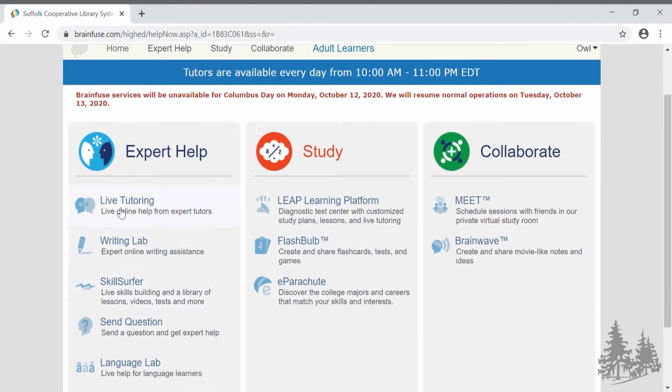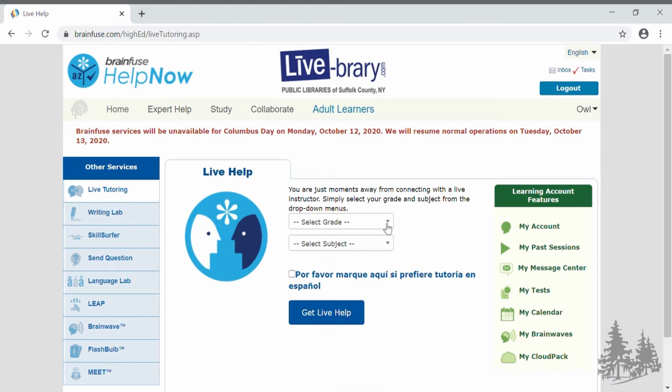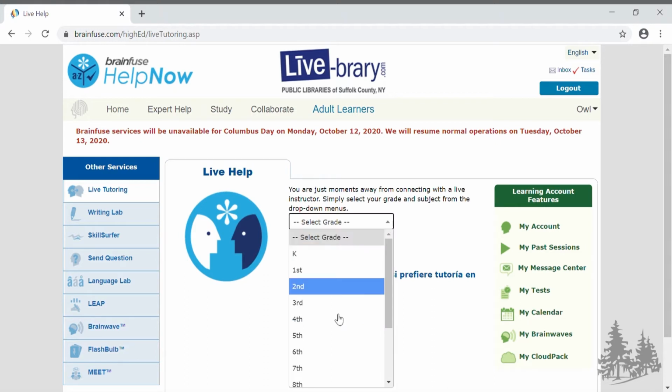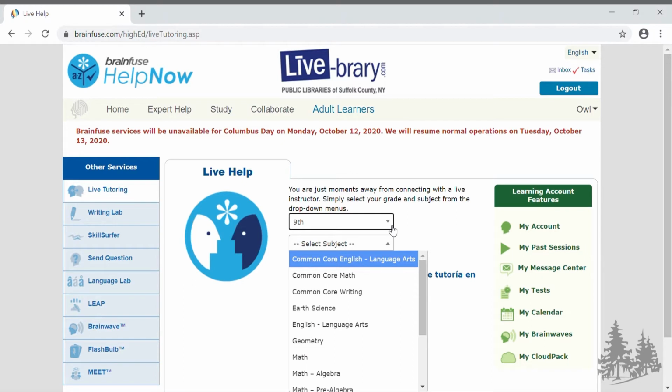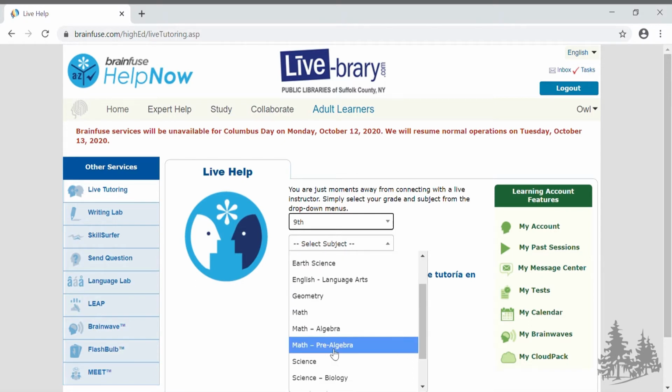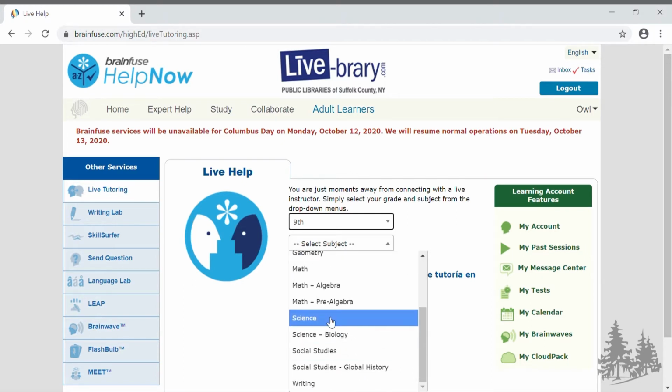Over here on the left, it says live tutoring. If you click on that, it will show you this screen and then ask for your grade level, and also the subject that you would like some help in. So just as an example, I'm going to choose grade 9. And I'm going to say science.